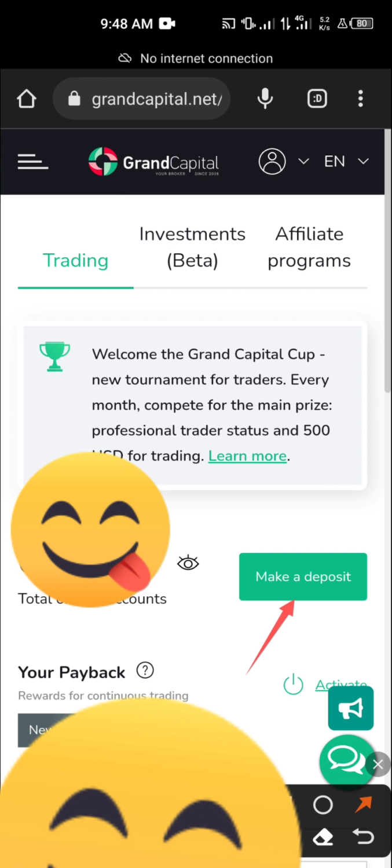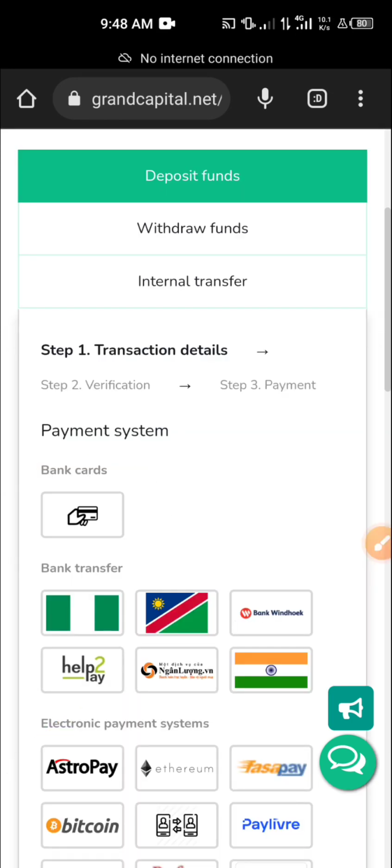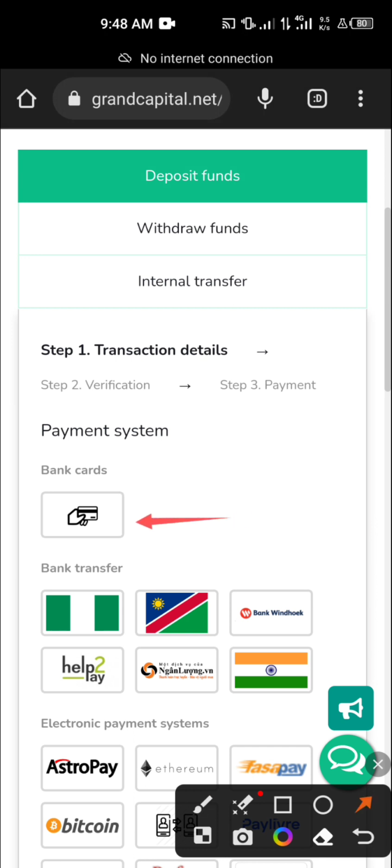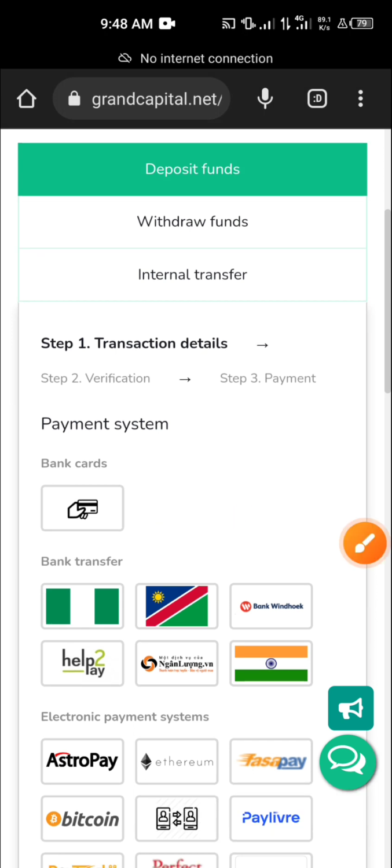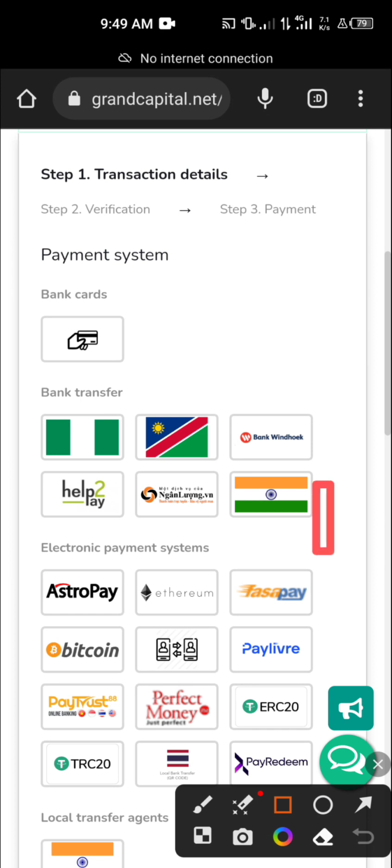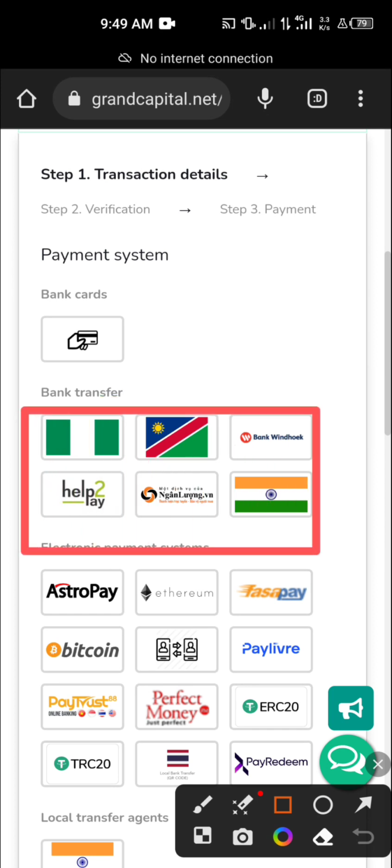Right now, let's go, guys. Once you have clicked on deposit, you are going to see different methods of payment, different ways in which you can deposit on this arbitrage platform. Now, we have the card method of depositing. Over here is the transfer method of depositing money on this platform.